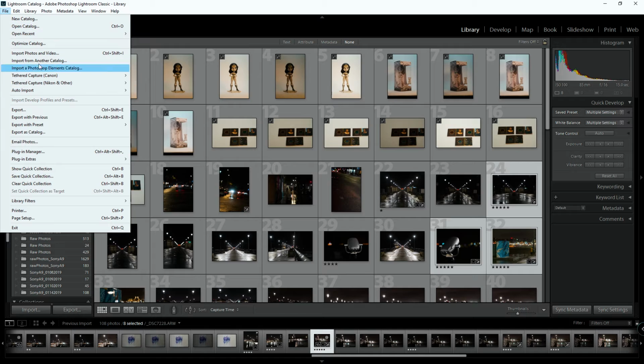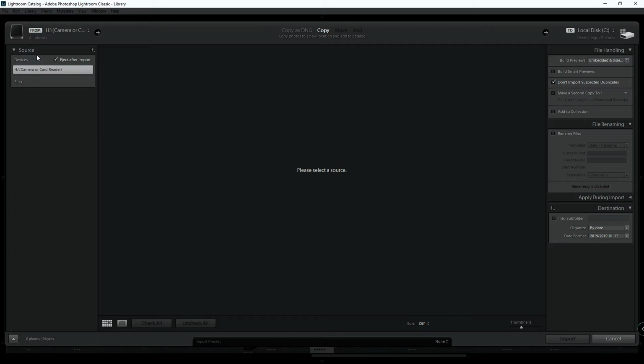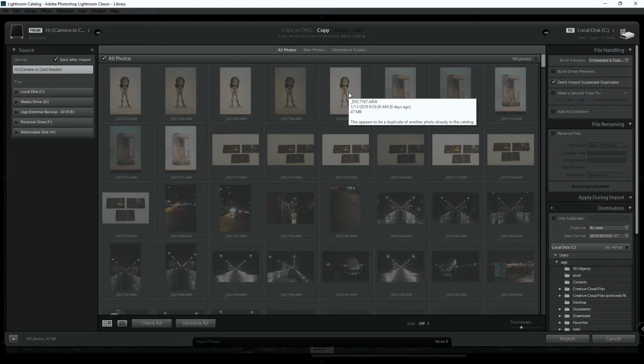You could do the typical click and drag from your SD card into your computer, but there's a more efficient way, and Lightroom does a lot of the work for us. So, File, Import Photos and Video. You can import them in one of 3 ways. I don't use the add function, so 3 ways. You can either do copy as a DNG, or move.